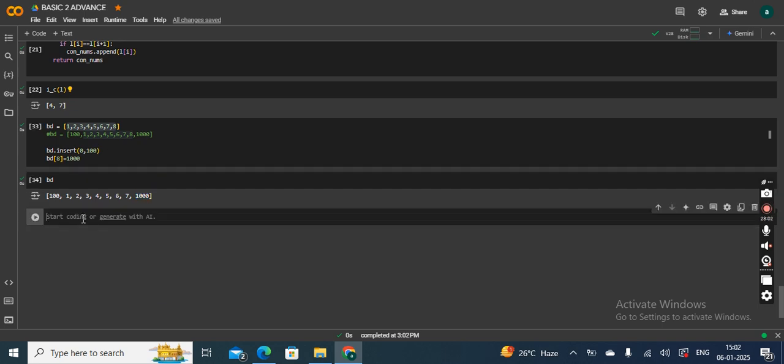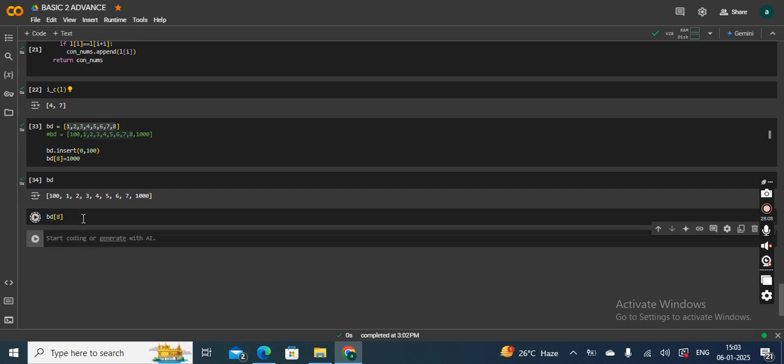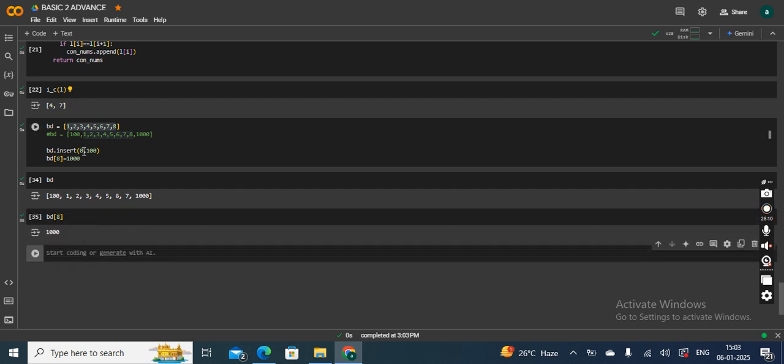So if I just show you, if I want to extract something, let's say I want to extract BD of 8 now. Let's see. It's already been transferred into 1000. Now let's just write BD of 8 equals to 8 and just run this. Run this also, you see what will happen. See, 8 is back again. So basically, this is a function of list.